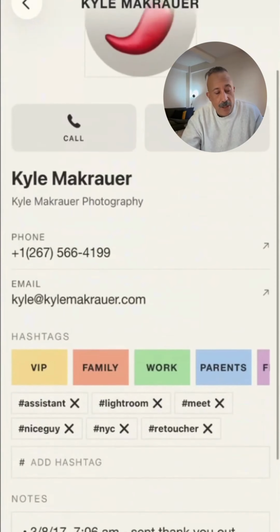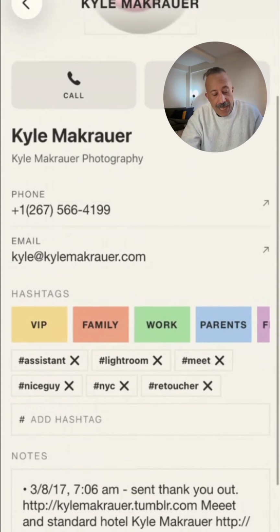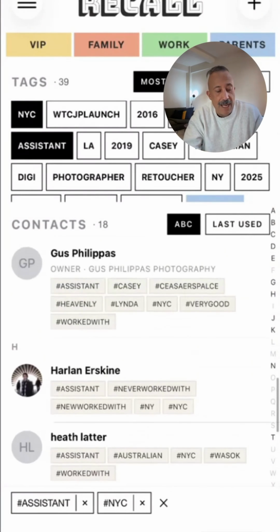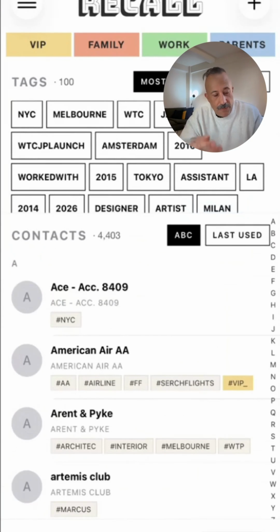And once I go into that contact, the fun bit is I've actually added other hashtags. So if I don't remember who that person is, I could probably look at that and go, oh, he works with Lightroom. That's good to know. So that's its basic core function, being able to drill down and get to people very quickly.